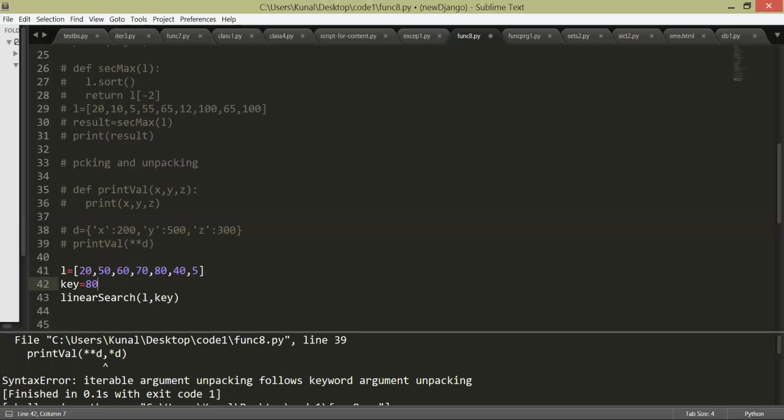For value in this list, if value equal to key, return value, else return -1. For value in the list, that is correct. So you're defining this. Can you just try this? Just copy this definition and try this one, and then we will try seeing the name.